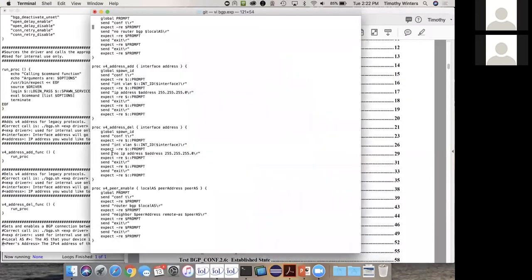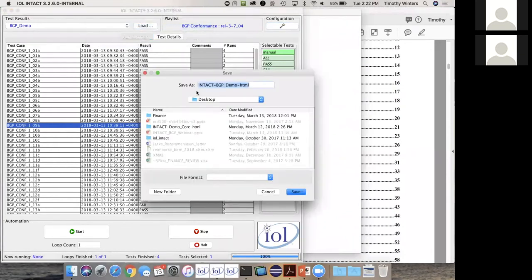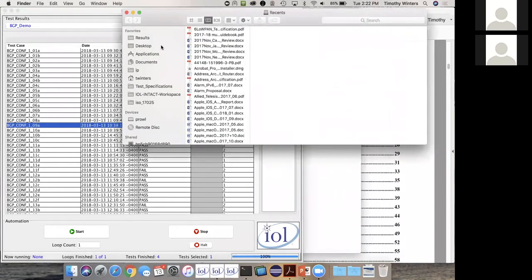So as I mentioned, every one of these has to be supported. Test case runs perfectly fine. It runs using the automation. We also have the ability to generate a HTML file. So in this case, I didn't run all the test cases this morning.